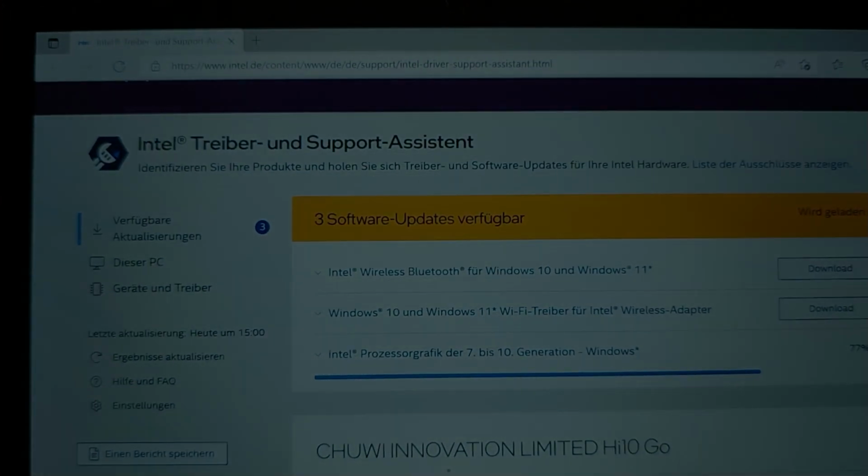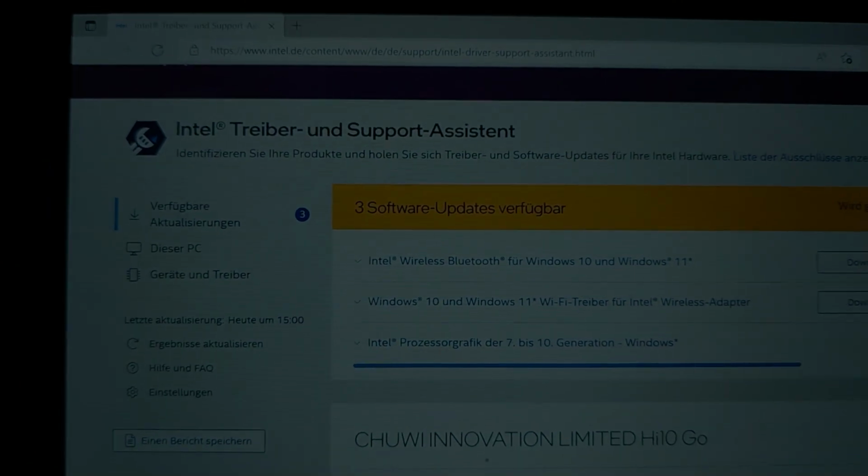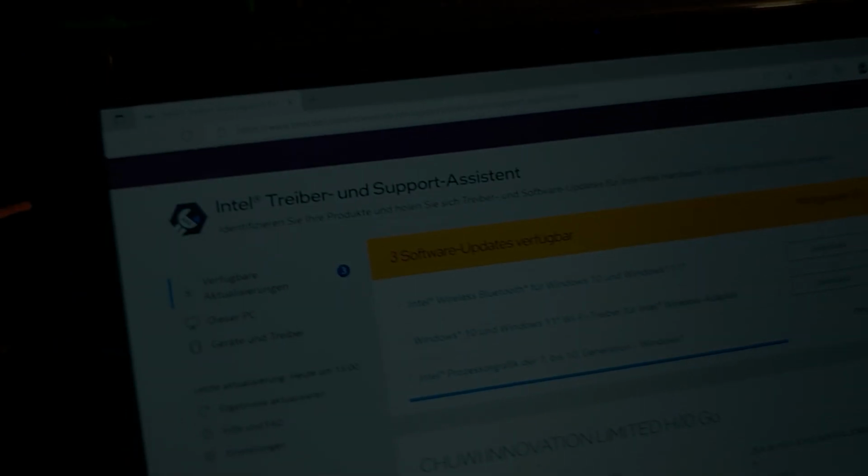And after that you can personalize your tablet PC how you want, sorry.